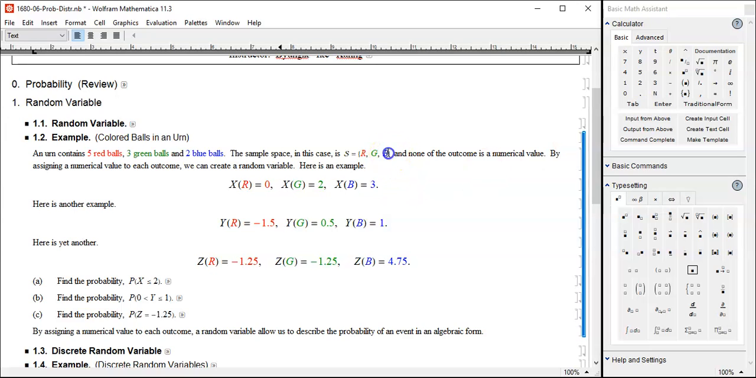The sample space is, of course, R, G, B, and please note that none of the outcomes is a numerical value. And then what do we do? We assign numerical values to each of these, and here's one scheme. The random variable X assigns 0, 2, and 3 to R, G, B respectively. So here's a game. You get red, you get nothing. You get green, then you win $2. The ball you selected is blue, then you win $3.